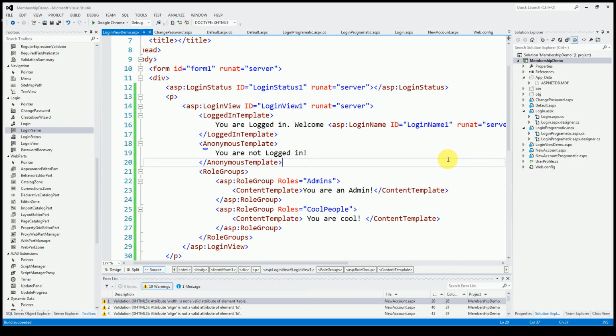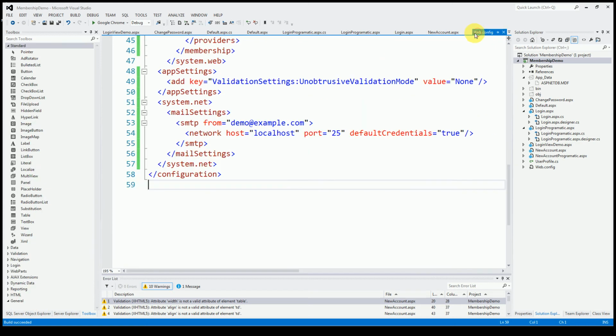I'm an instructor at CNM, and today I'm going to continue our ASP.NET membership demo by showing how to set up the web config file for role groups.